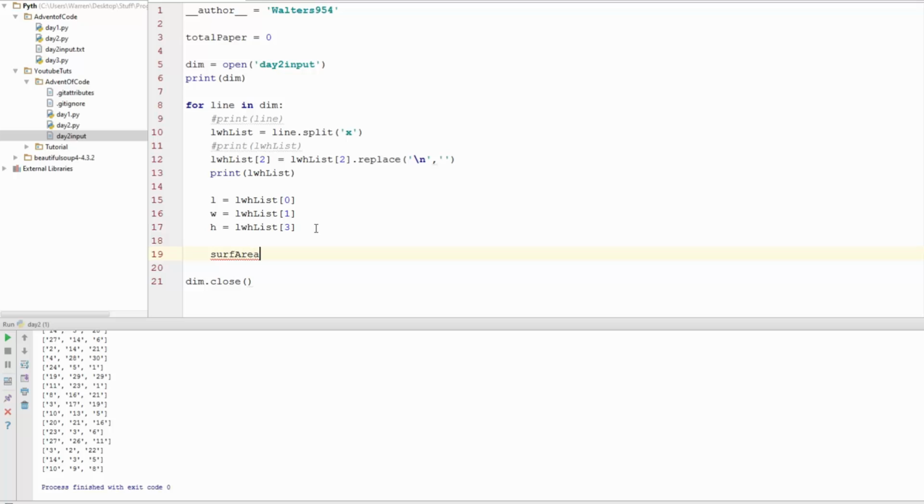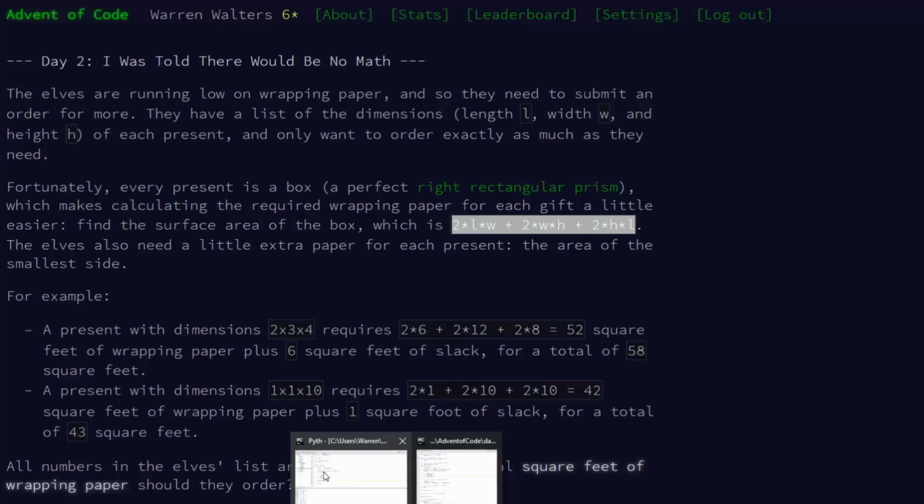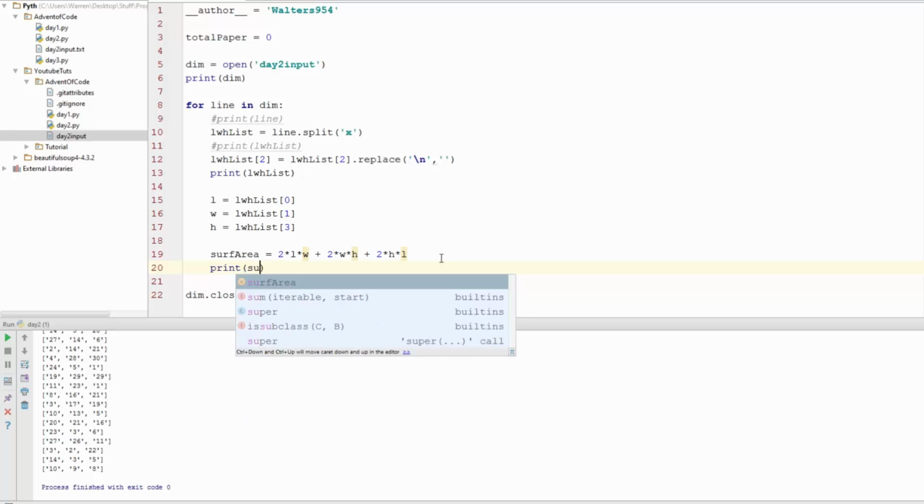So calculation for surface area is, I'm never going to remember that off the top of my head, so let's go back to here. Let's see if we can copy this. Somewhere around here. There you go. And there we go. So let's print this out and see what we have.